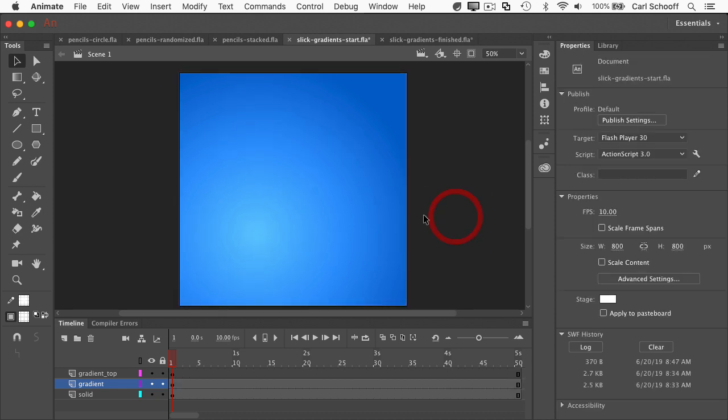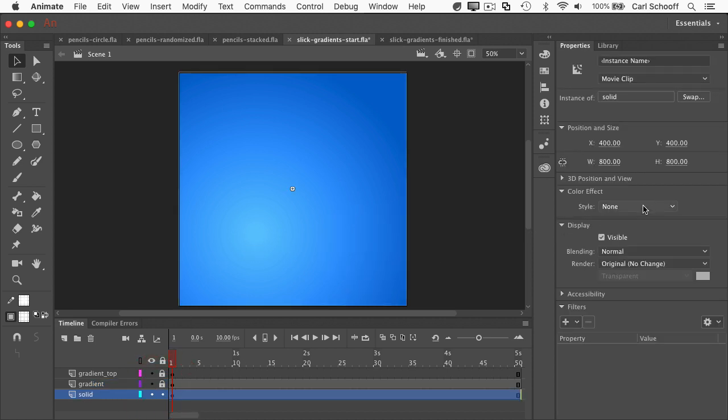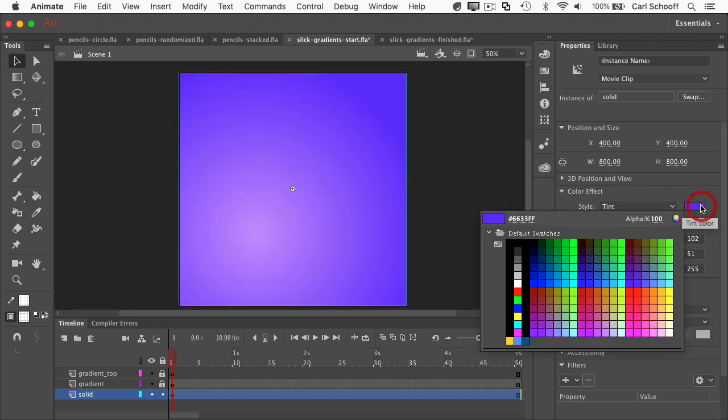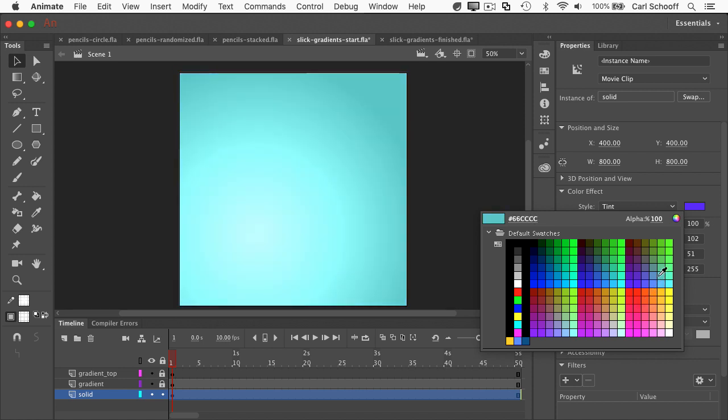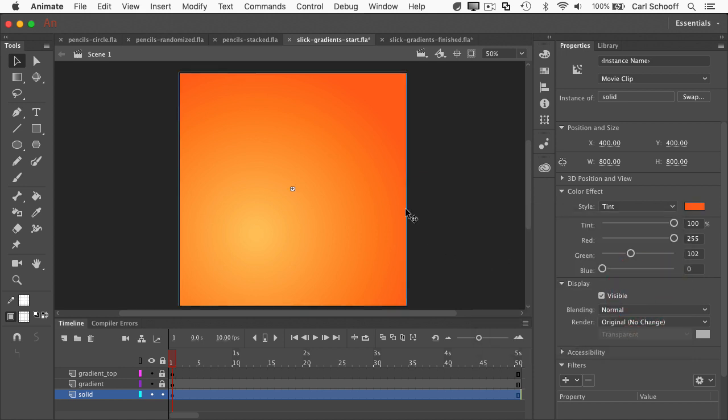So here I have just one gradient that's white sitting on top of a solid color. And what I can do here is lock that layer, and if I select the solid color shape, it's then very easy for me to change the tint. And I can get these really quick previews of how different colors are going to look. So if I get something like this really beautiful orange gradient going on here, I can then go back to the gradient, scale it, move it around a little bit.